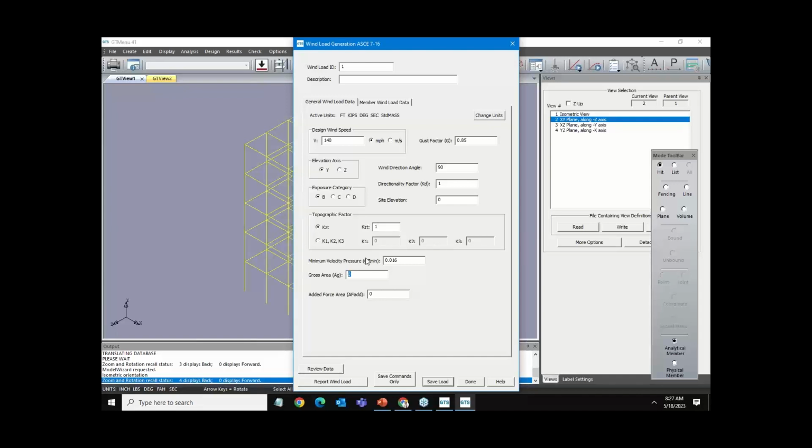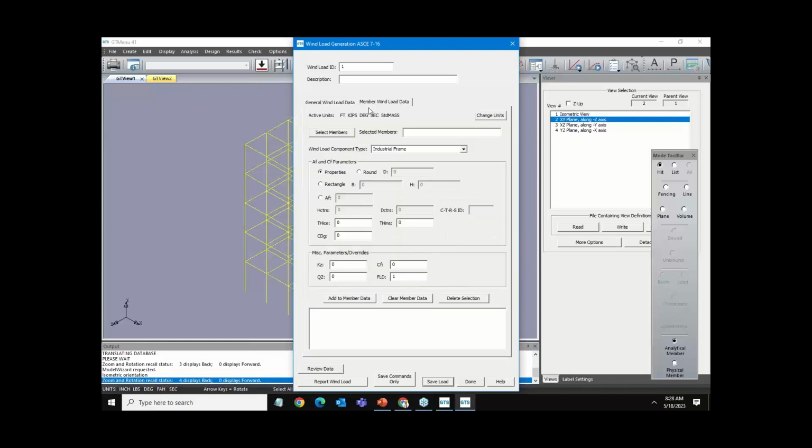Gross area, remember we had computed that to be 1800, but what this allows you to do is define different gross areas and different directions in which the wind is blowing. So in this case, since we have only 3 frames, we can just compute that easily and do that. But if we wanted to add more area to it, we can do that, and I'll talk about that in a moment.